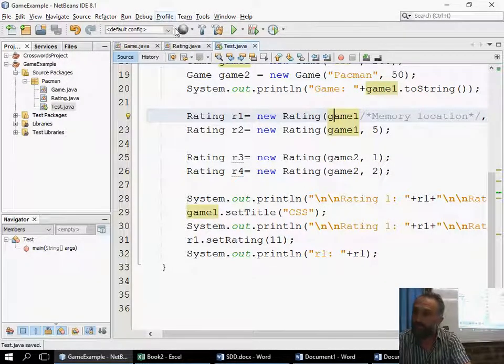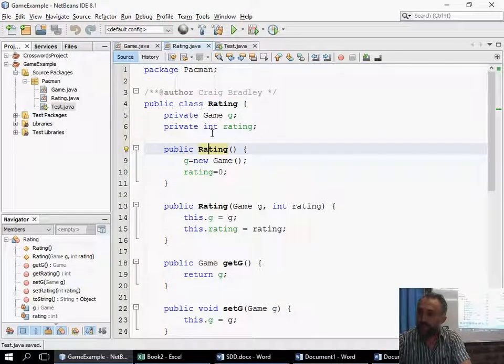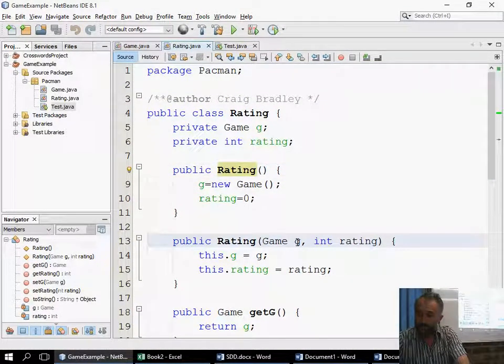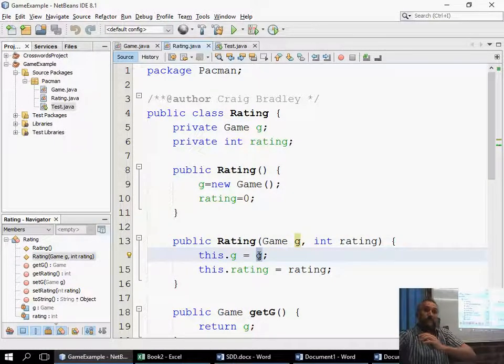This here is a self-sustained object. So rating in the constructor would just receive into game, and it will change whatever it received into G to store as G, as the object G. G will now refer to the same location as the other one.